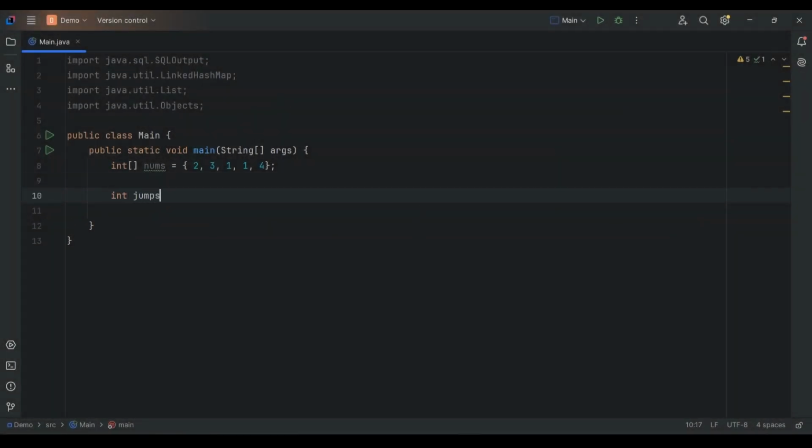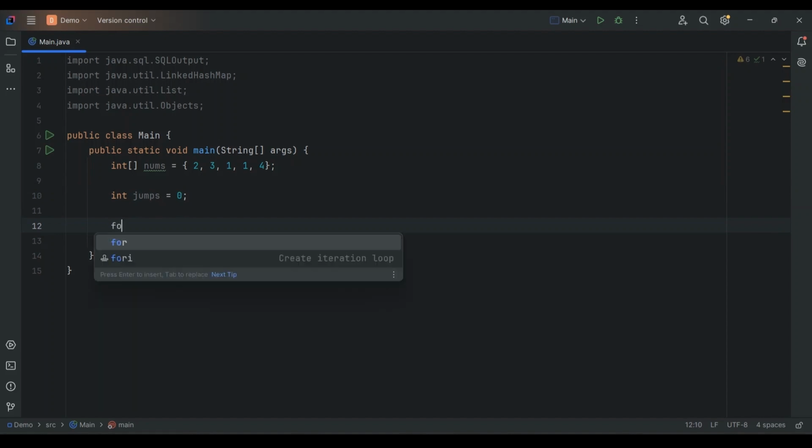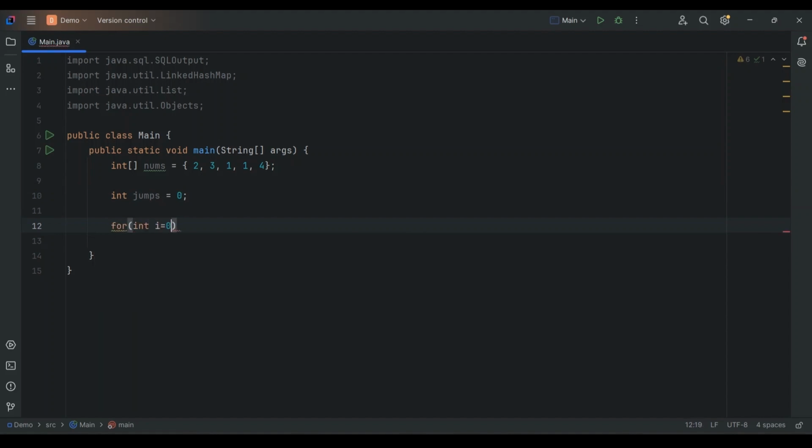Let's initialize a variable jumps with 0. Now I'm going to start traversing the array from 0 itself, up to the second last element. Why? Once I reach the last element, I don't care what the number is, because I've already reached my destination.